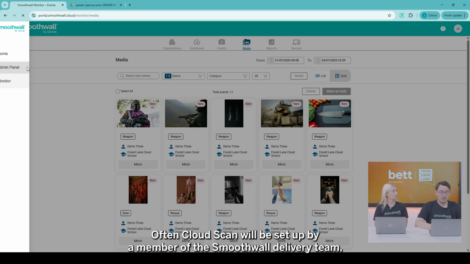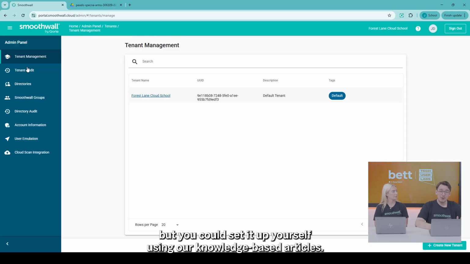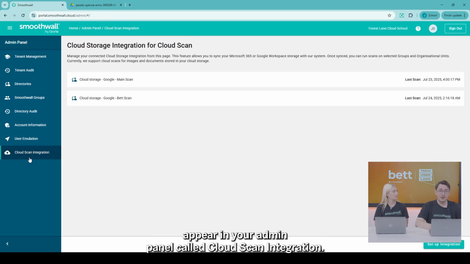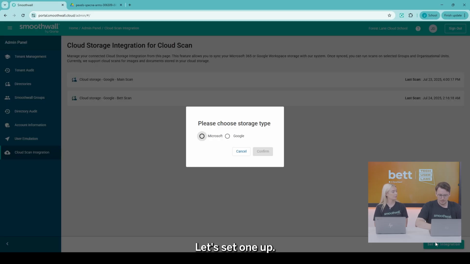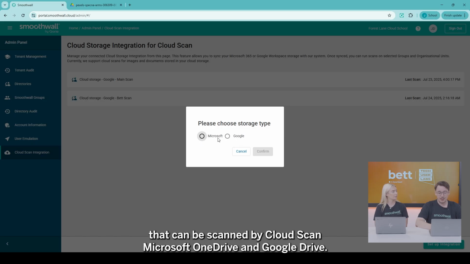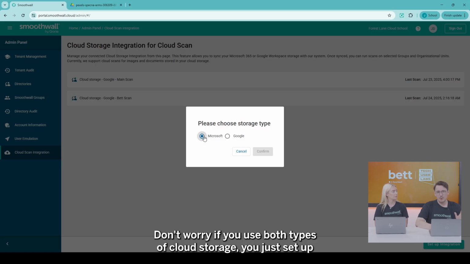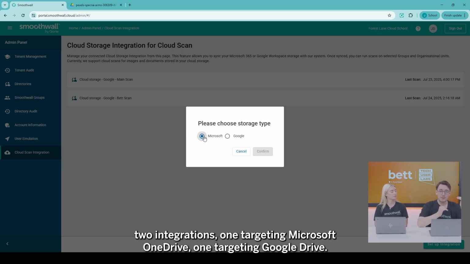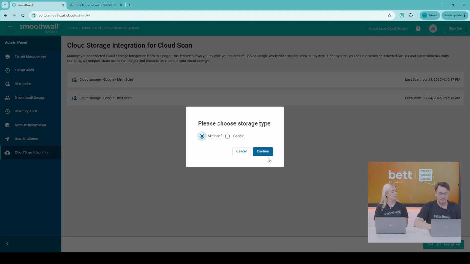Often Cloud Scan will be set up by a member of the Smoothwall delivery team, but you could set it up yourself using our knowledge base articles. Once a license has been applied to your account, you'll see a section appear in your admin panel called Cloud Scan Integration. Let's set one up. When I click Set Up Integration, I can see the 2 different types of storage that can be scanned by Cloud Scan, Microsoft OneDrive and Google Drive. Don't worry if you use both types of cloud storage. You just set up 2 integrations, one targeting Microsoft OneDrive, one targeting Google Drive.